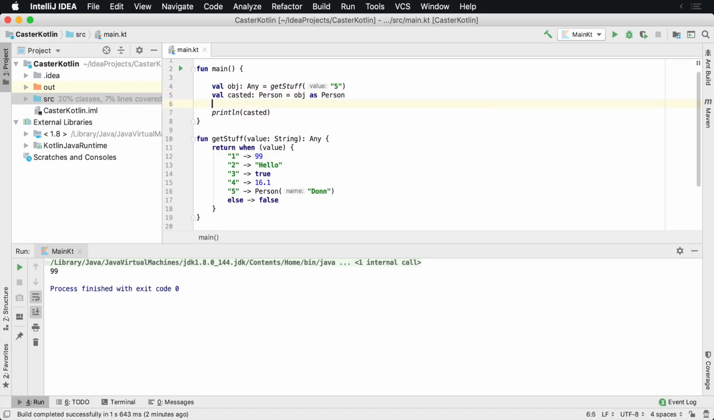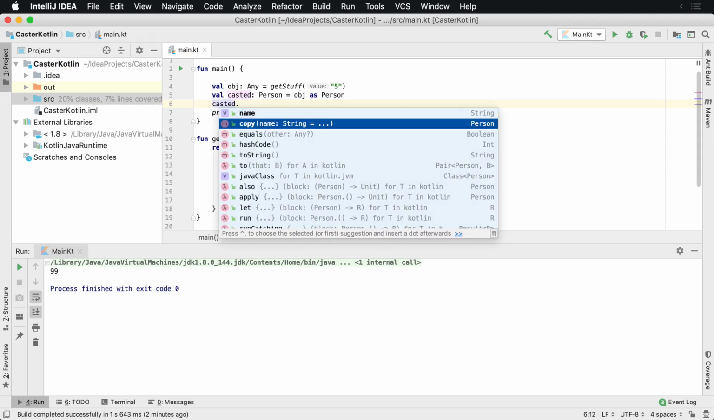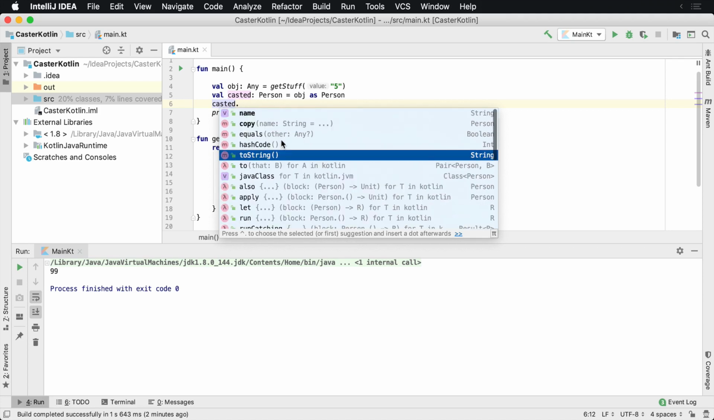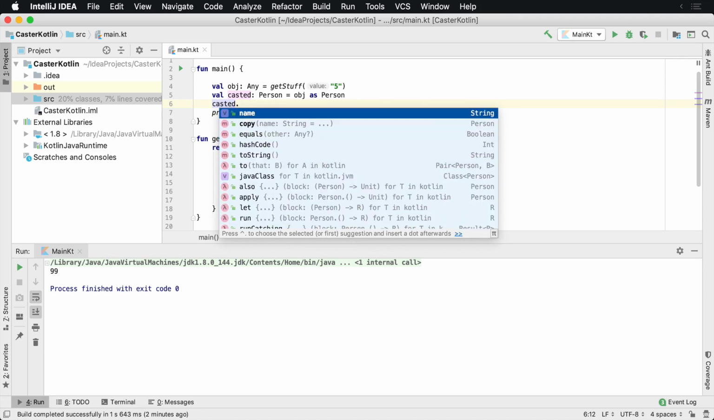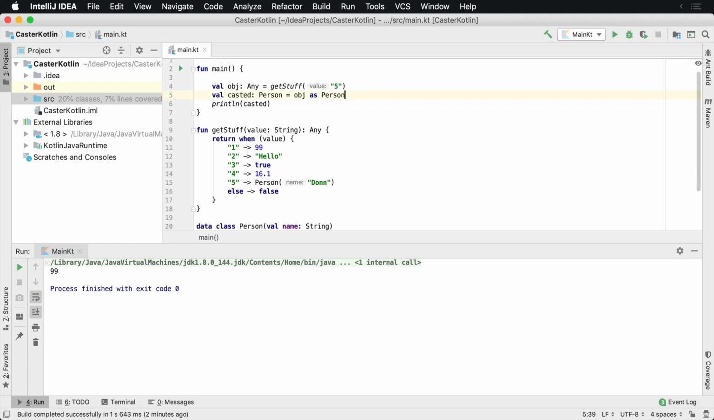And what that means is now I can say casted. And now I have the name, and I also have the copy method, which is built into data classes, and everything else that data classes have along with it, or any other class that you're working with. So now I can access the name. So I've basically turned this any type right here into a person. So now when I work with this person object, I can see that it's a person, and I can use the type system accordingly. So if I run this here, we'll see that we can run and we can get the object turned into a person. And that's how you can perform casting in Kotlin.